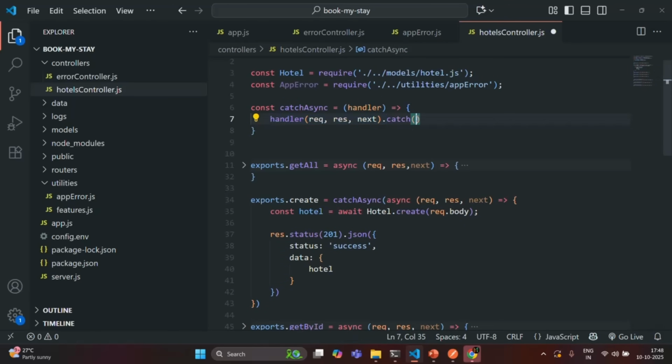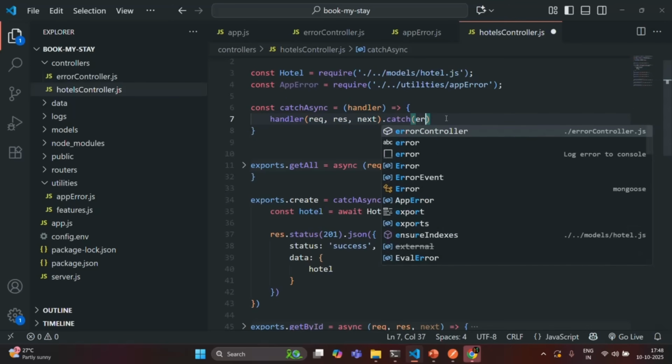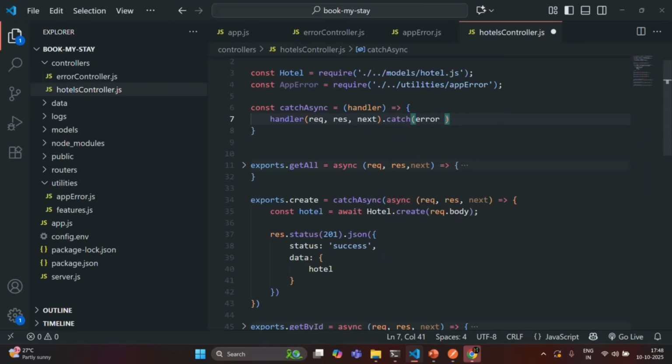And this catch method is going to receive a callback function. That callback function will receive an error object. And what we want to do from within this callback function is we simply want to call the global error handling middleware. And for that, I'm using this next function. And to that, I'm going to pass the error object. So we have learned that when we call the next function with a parameter, it skips all the middleware in the stack and it directly calls the global error handling middleware.